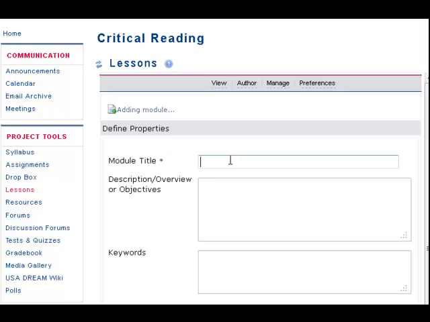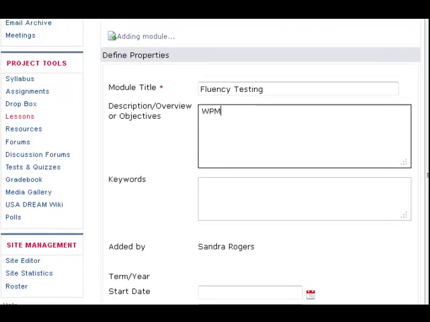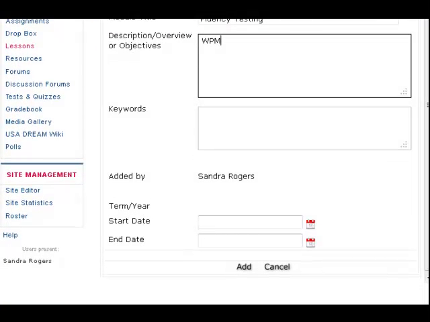First, type in a title and description to your lesson. You might, for example, put your unit objectives in the description box. Keywords are not required, but can be used as metadata for the module.